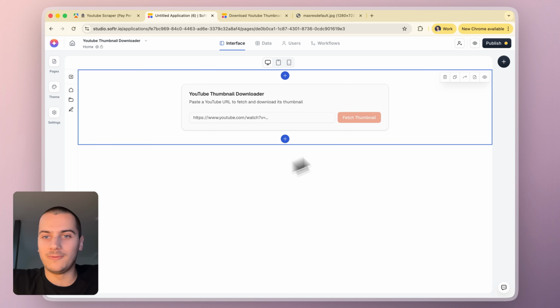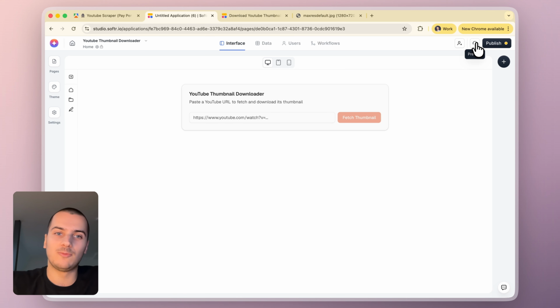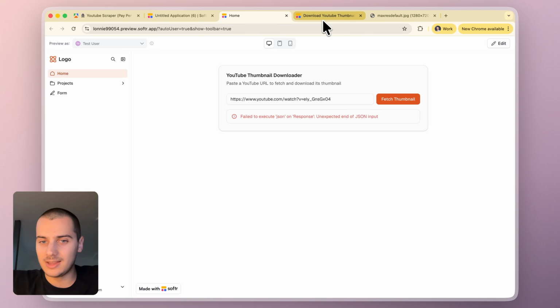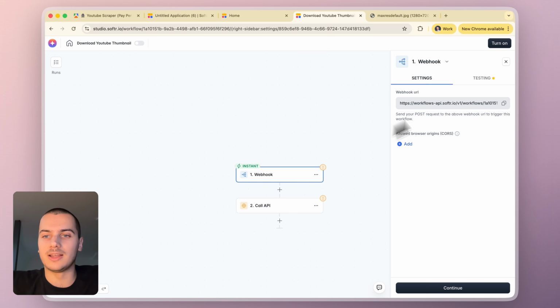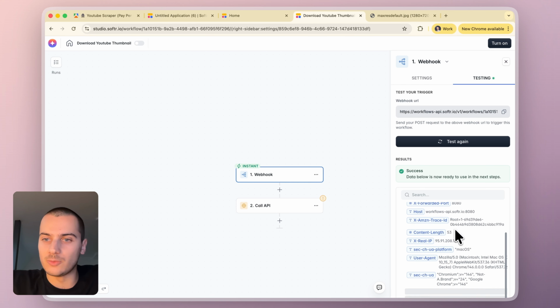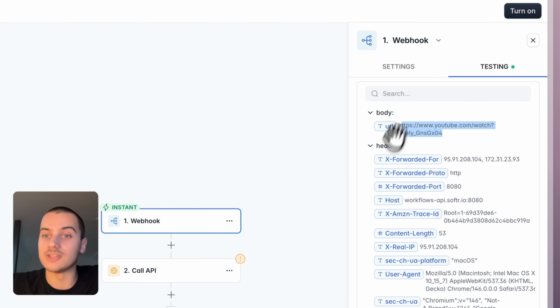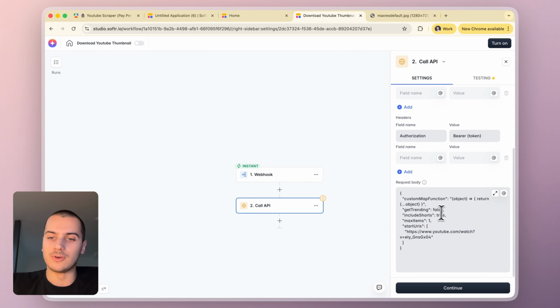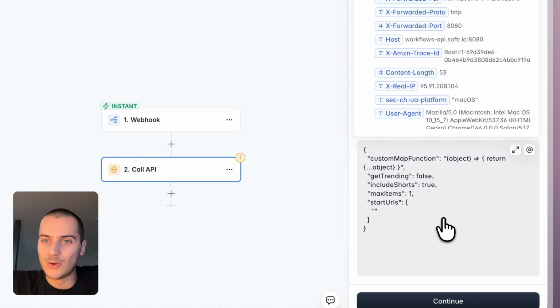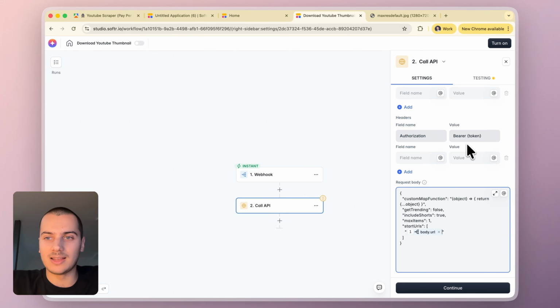Now our block v1 is ready, so I can hit preview in Softr to see what I get. If we paste something, we get an error because we didn't turn this one on. But if I go and test the webhook, we see that we got data coming in, which is the URL of the video to process. So right now, I'll just replace the hard-coded URL with a variable, which is that URL.